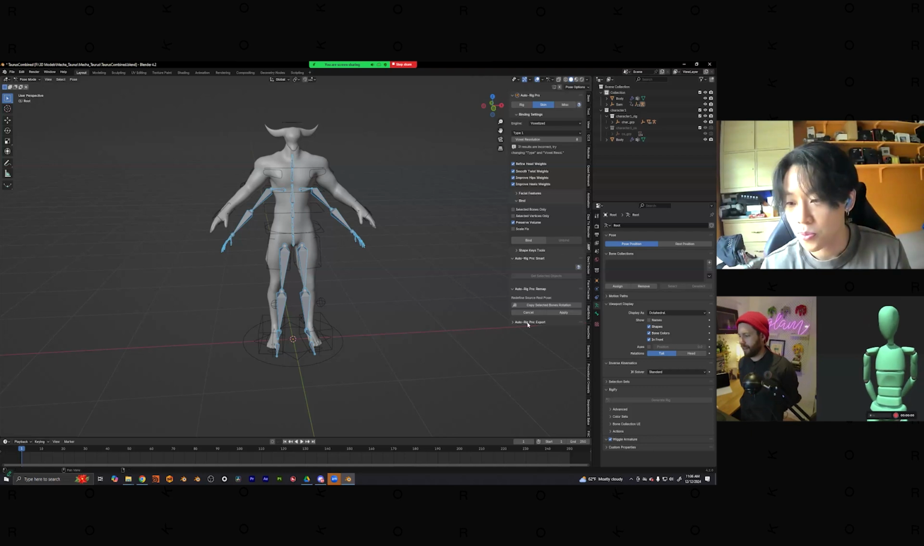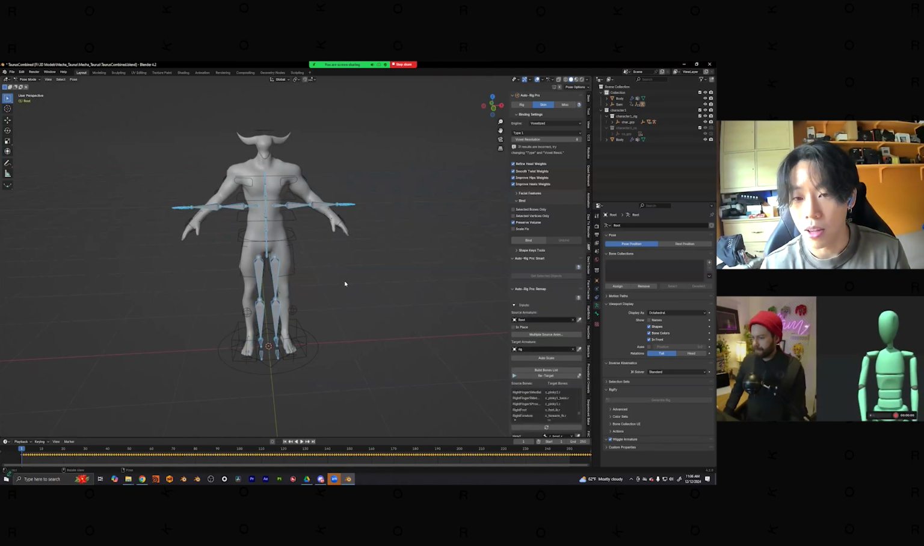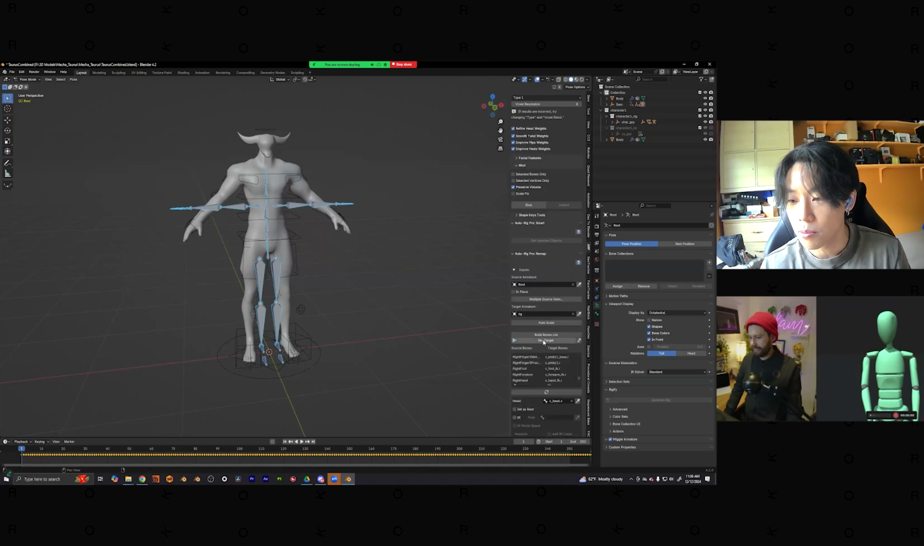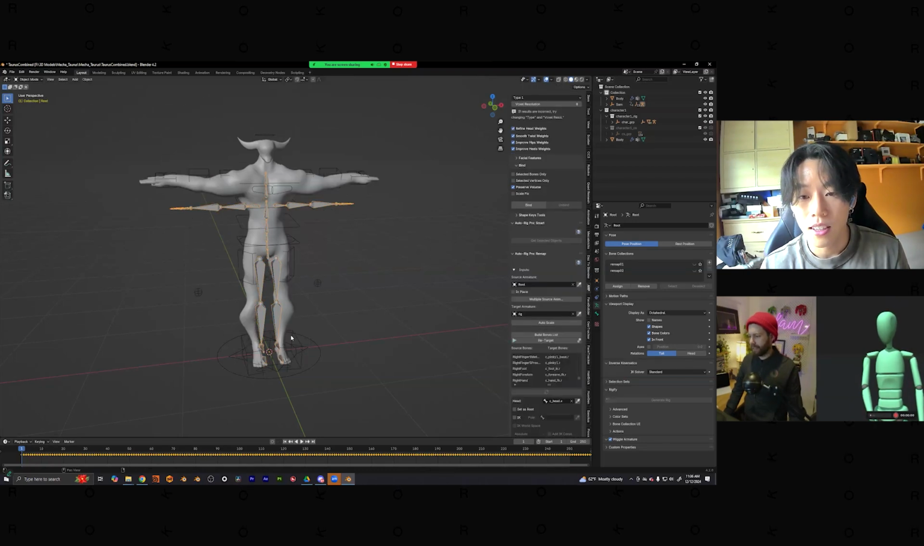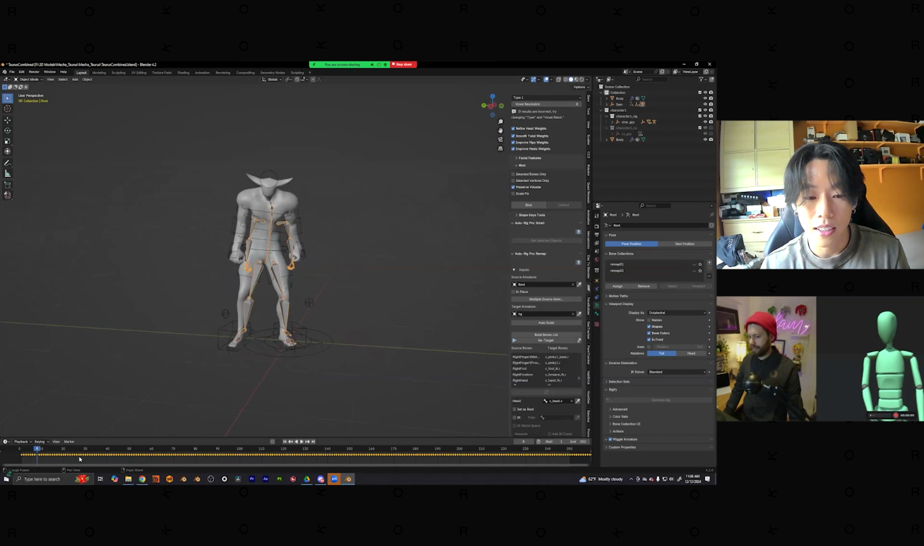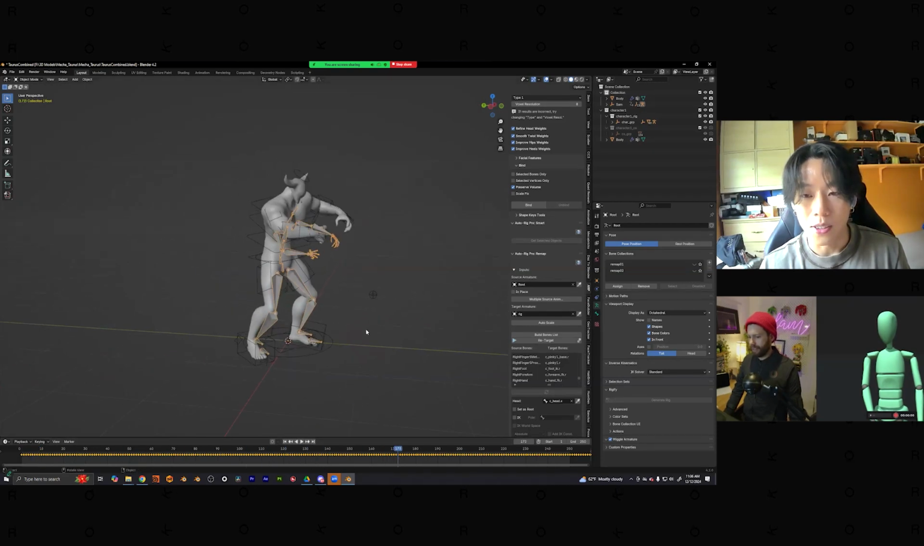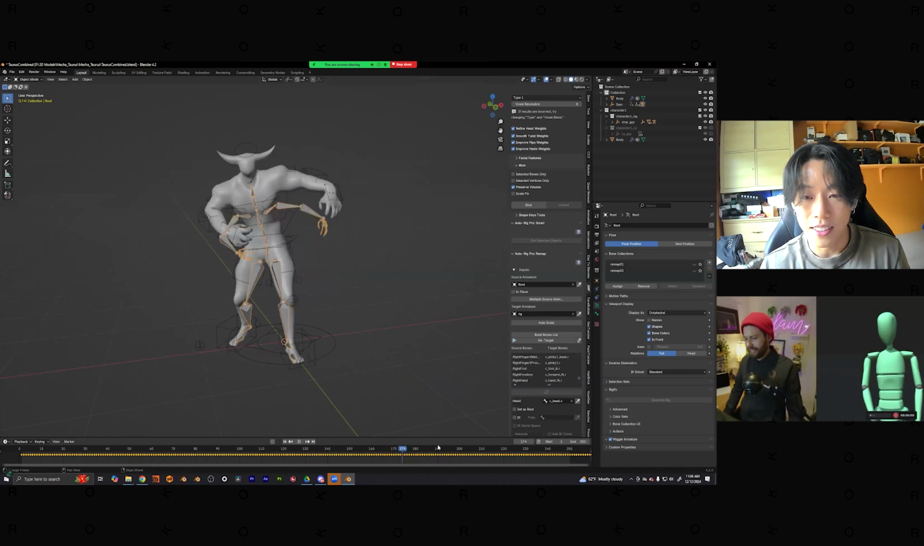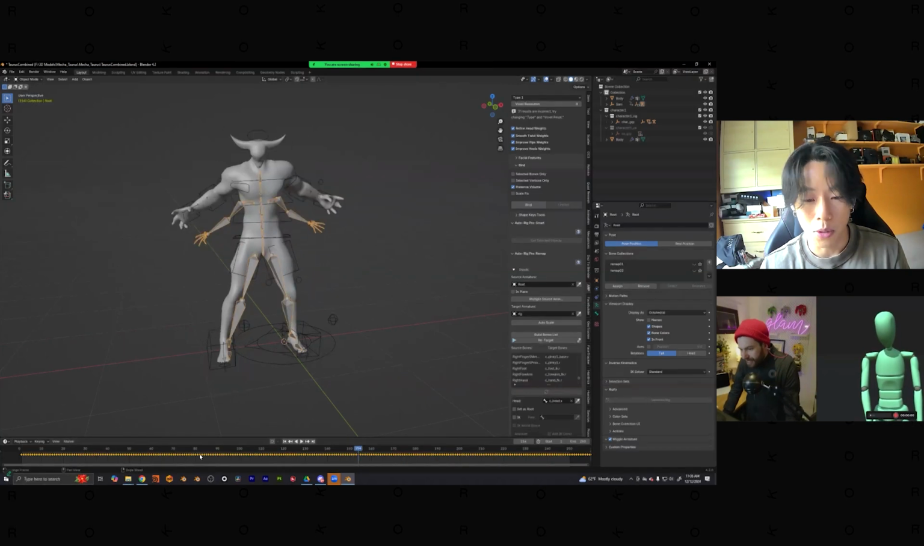Oh, so awesome. Wow, that's so cool. Yeah. So then I'll just click apply, and then it's pretty much ready to be retargeted. So I'm just going to click retarget. And let's see. Wow. Oh, it looks great. Fantastic. So pretty good.